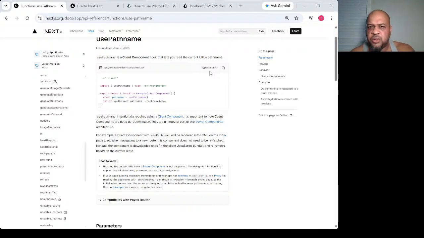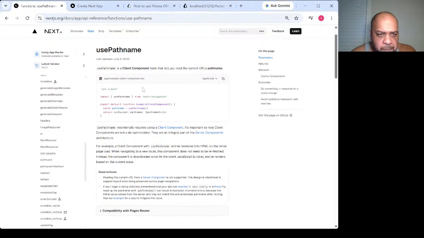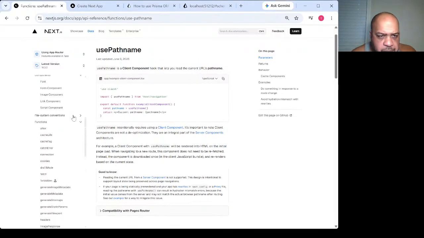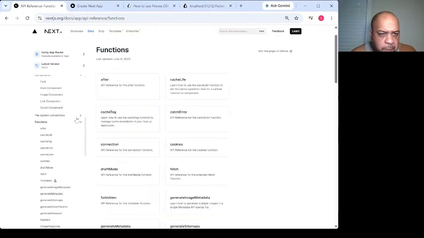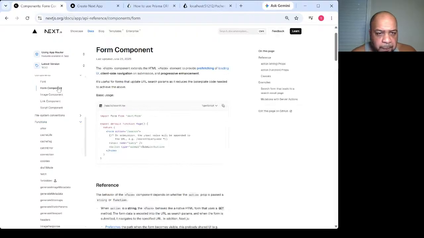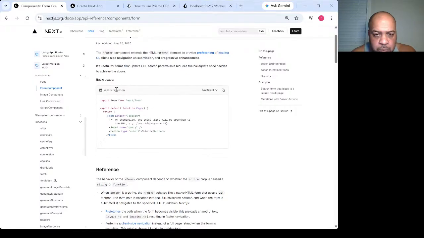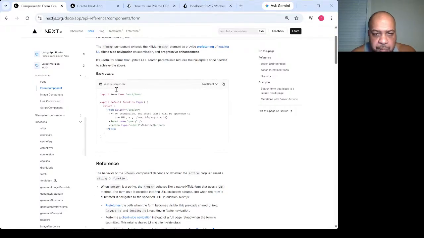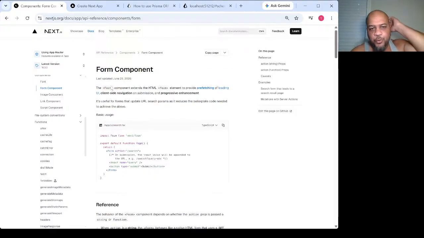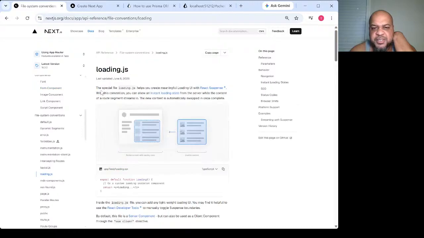All right. So what do we want to add next? Oh yeah, the form component.